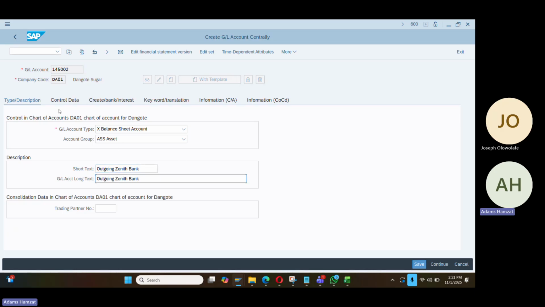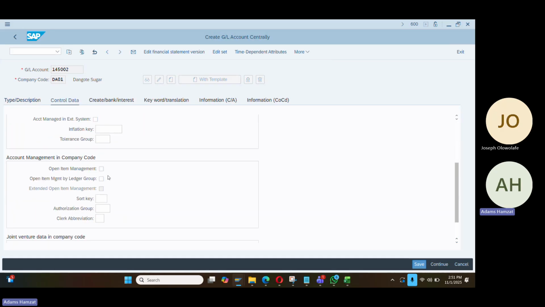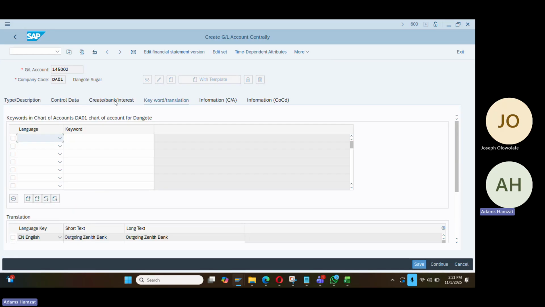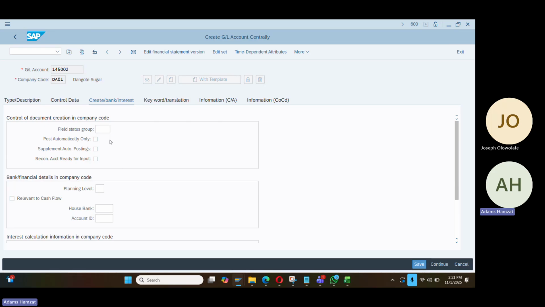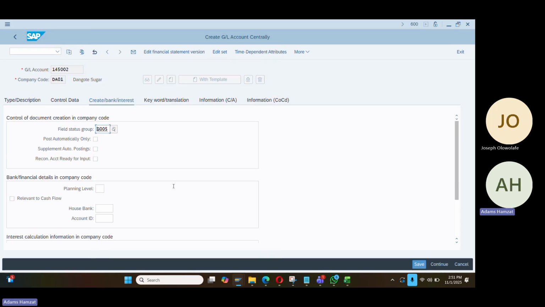Right. So control data, I'll just leave all of these parts. But because it's an outgoing account, you need to check open item, and I need to come to bank. Bank. Obligated due dates, valid dates. Okay, let's use this. And then let me just save it. Right. So we have this.